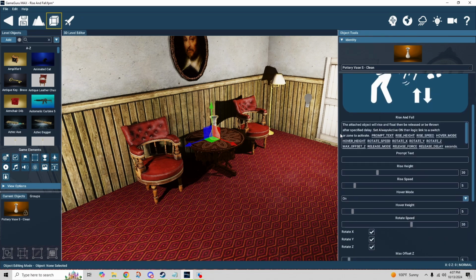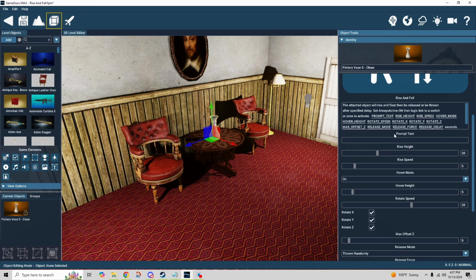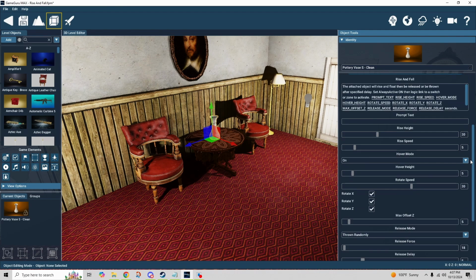And here we have a number of different parameters that we can set. We have the prompt text, which is just some text that can appear on the screen once the object begins to rise. I chose not to have any text on the screen. That's up to you. We have the rise height, which is how far above wherever it is currently will it rise. In my case, I chose 30 units. It looked about right to me. The rise speed is just how fast will it rise from where it is to where it needs to be. And again, that's that speed, dial it in, see what feels right to you. Everybody's going to be different.